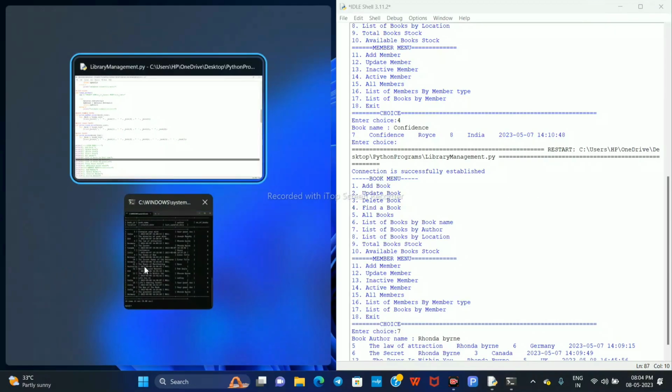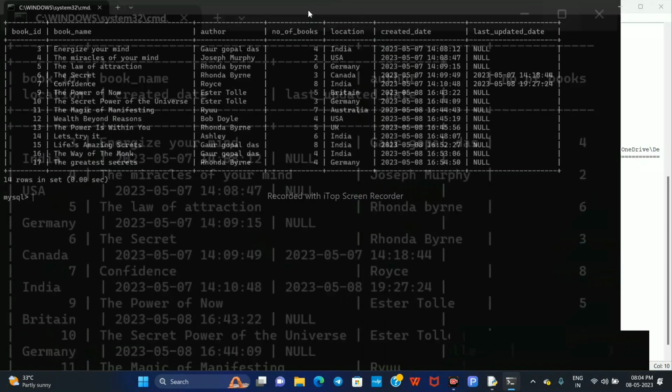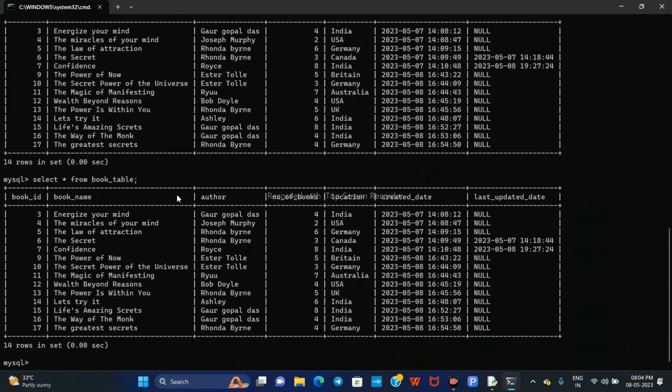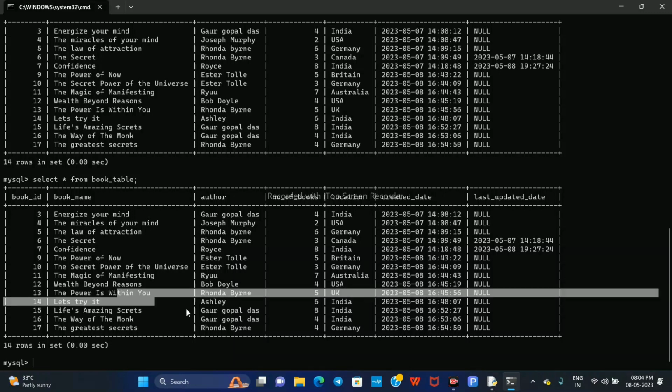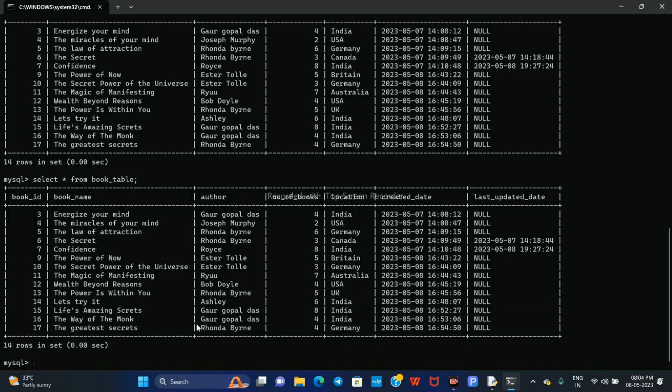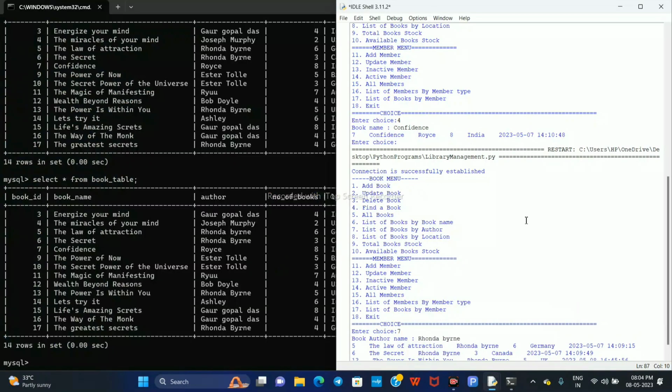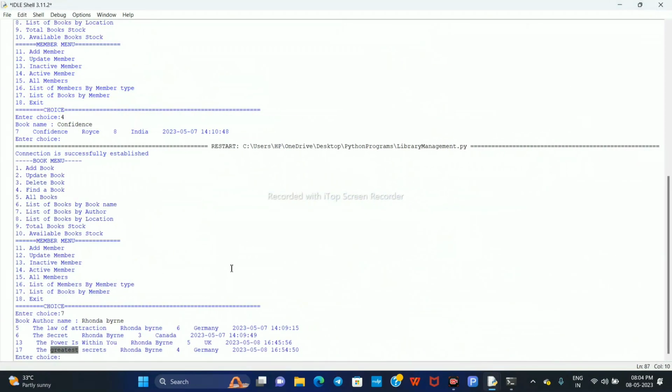We will cross check in our database. So this is our database, in which you can see here there is Rhonda Byrne, The Law of Attraction, The Secret, then another book is The Power is Within You, and the last book written by Rhonda Byrne in our database is The Greatest Secrets. So the output that we have got here is the same. We have got the details of 4 books written by Rhonda Byrne.